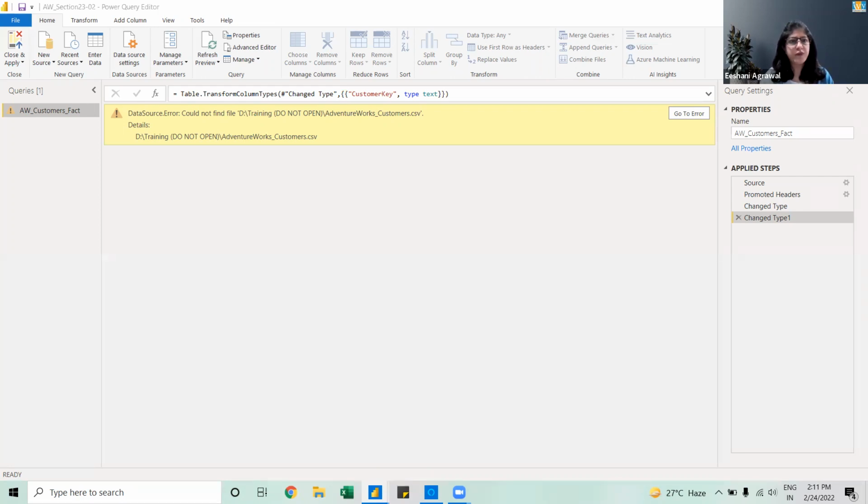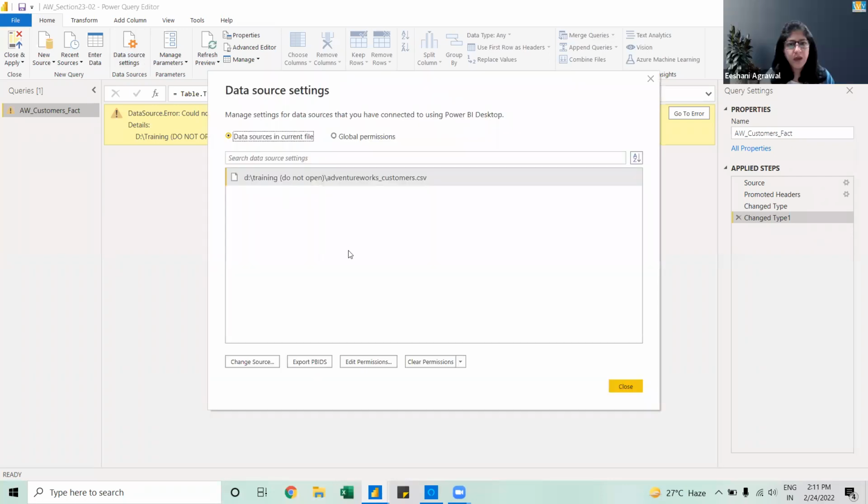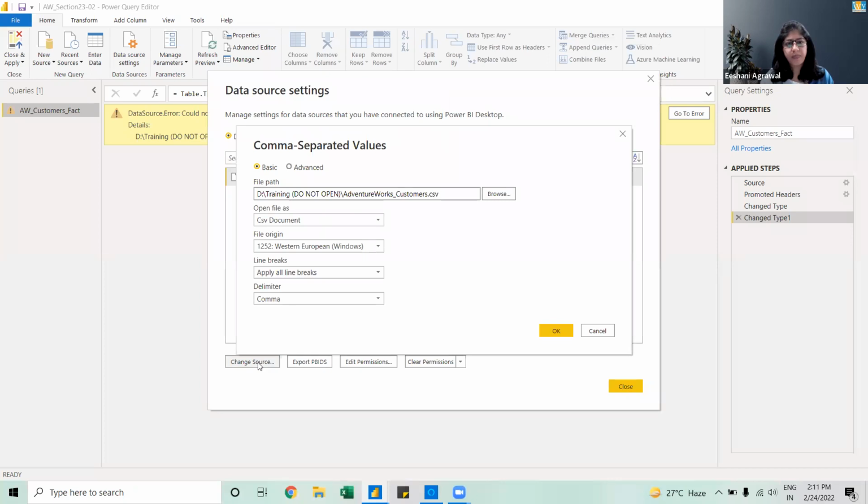Okay, so do me a favor, go to the data source settings button on the top. According to it, the data has moved, so you need to map it again. Data source settings. Should I close it? No, don't close it. Click on the file name, D drive training adventure. Click on change source and pick the file again. So browse and pick the file once again.